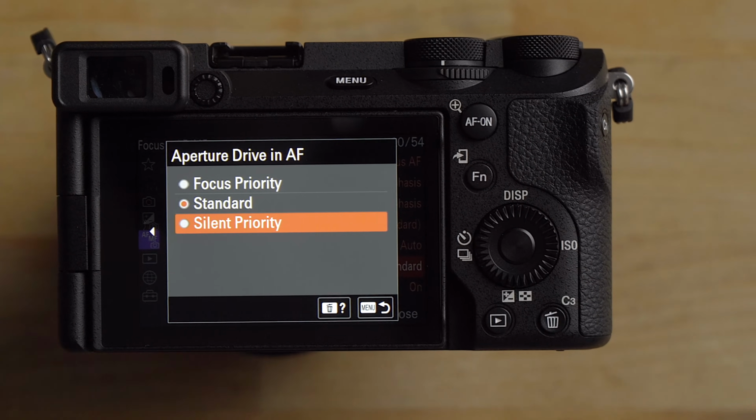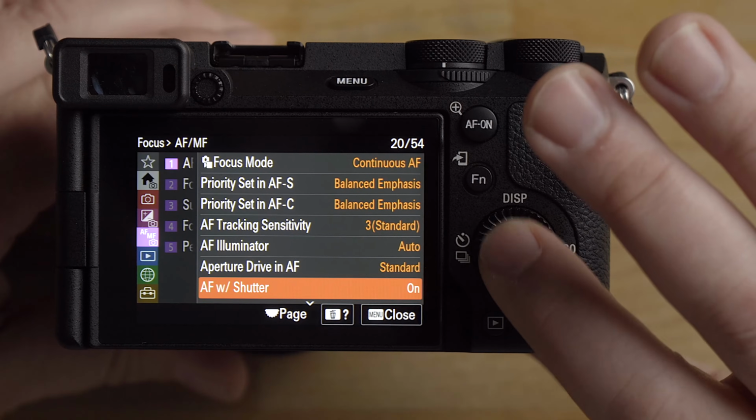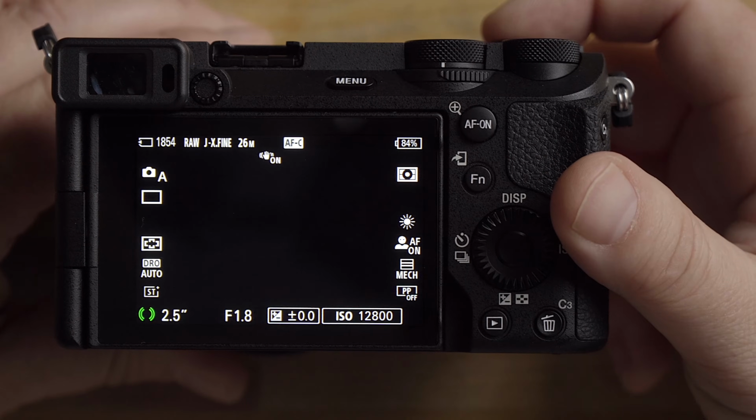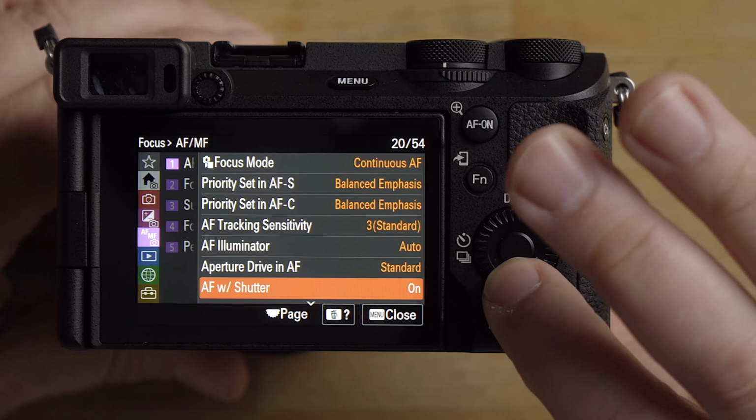Now, silent priority will make sure that the aperture isn't moving around and stuff like that, and you might not have as accurate autofocus depending on what you're doing and what mode you're in, but it's kind of cool that it gives you this feature. Autofocus with shutter. This just means when you press the shutter button down halfway, it's going to autofocus. That's what that means. So you can turn that on and off if you want.